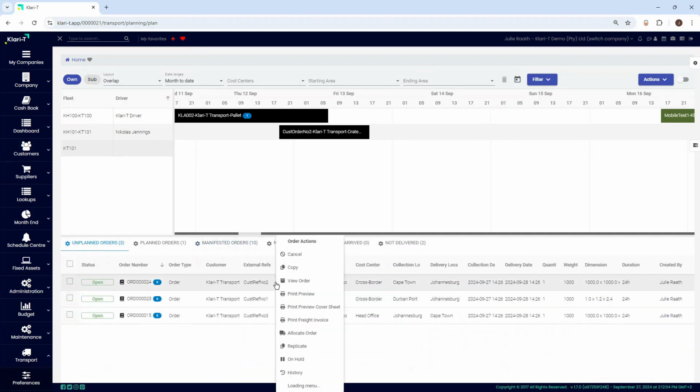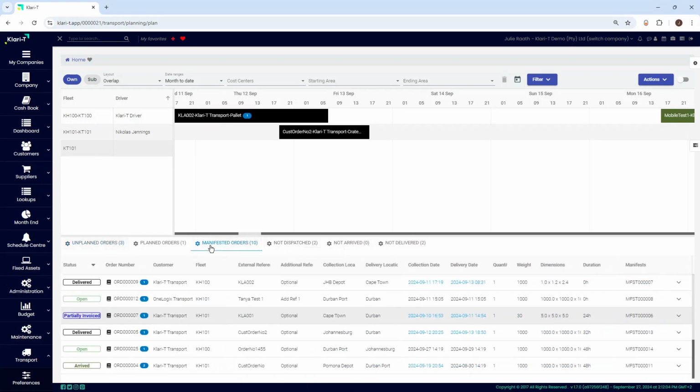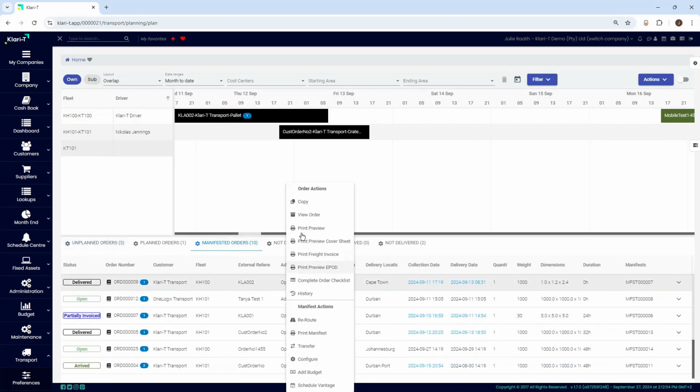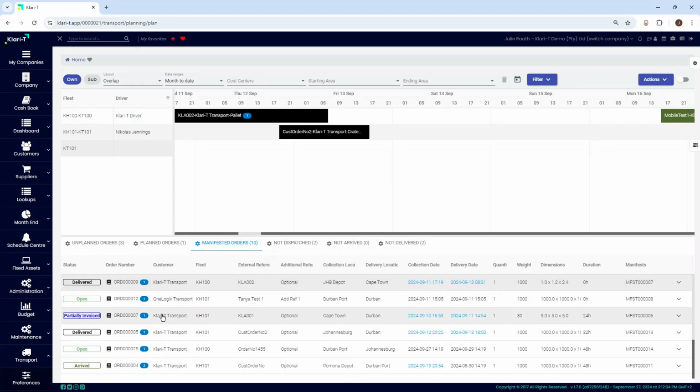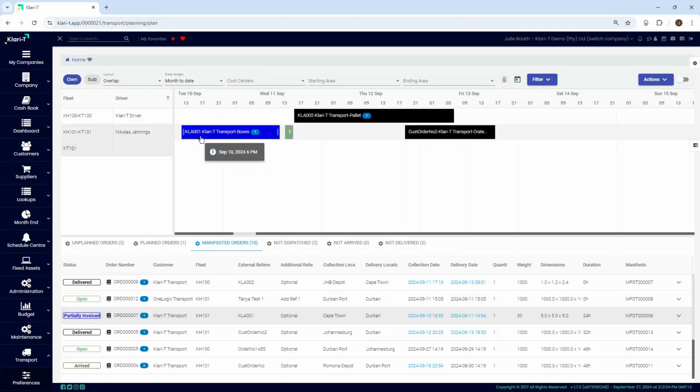Right-clicking on an order in the Unplanned Orders tab will open the Order Actions options. Right-clicking in all the other tabs will display both Order Actions and Manifest Actions options. Double-clicking an order in the tab list will navigate the screen to the specific section of the planning board where the manifest is scheduled.